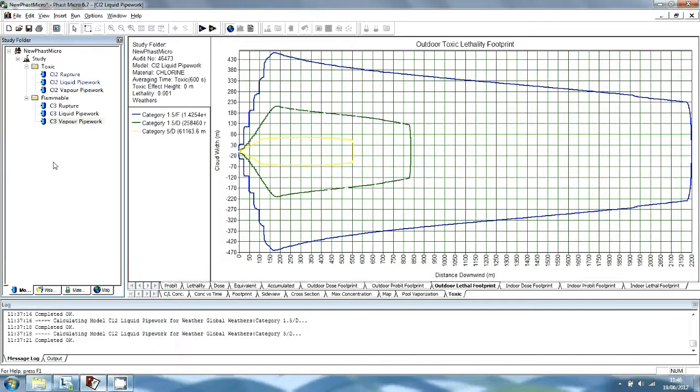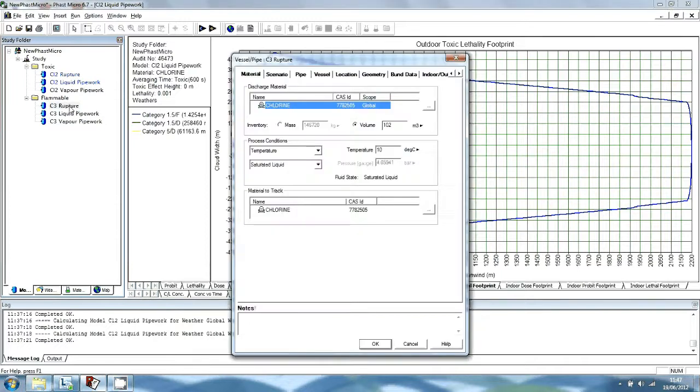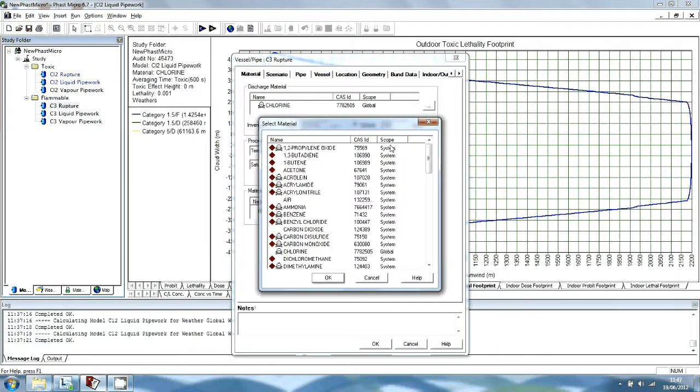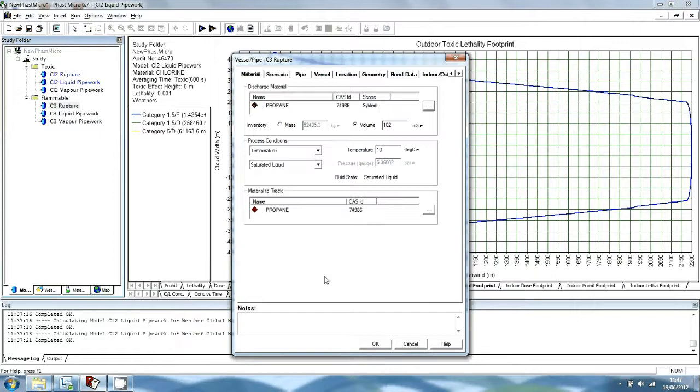Now we need to change the material selection. Open the input dialog and click on the button with the three dots to the right of the discharge material and change the selection from chlorine to propane. The list of materials is arranged alphabetically, and you can move quickly to propane by clicking on the list and typing in P. And then OK this dialog.